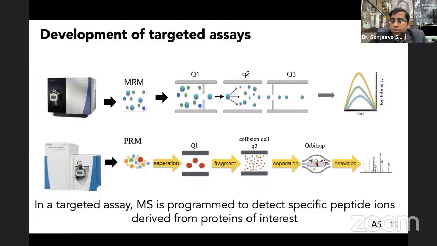So we are, let's say, discovering on an Orbitrap Fusion, but can we validate the targets of only specific peptides of the proteins of interest using a triple quadrupole based instrument or another type of Orbitrap instrument? The two workflows currently heavily used are multiple reaction monitoring and parallel reaction monitoring. Multiple reaction monitoring is a triple quadrupole based configuration, where you have two sets of quadrupoles, Q1 and Q3.